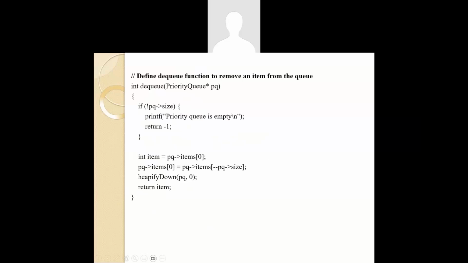Then if you want to remove an element from the queue, whenever I want to remove an element, I have to check whether the queue is empty or not. How to check if the queue is empty? I take PQ as the variable. If PQ of size is not equal to that, then the priority queue is empty, and I return minus one. Or else, whatever item is stored in index 0 has to be stored in the item. Then I have to decrement the position of the queue by one.